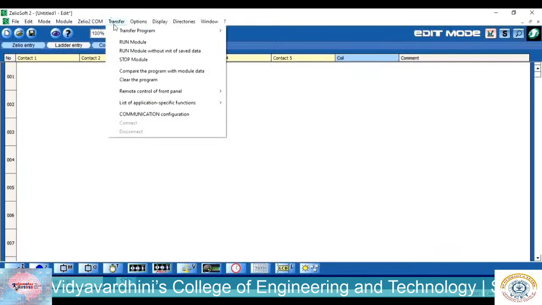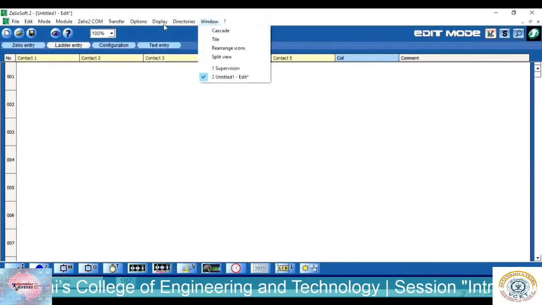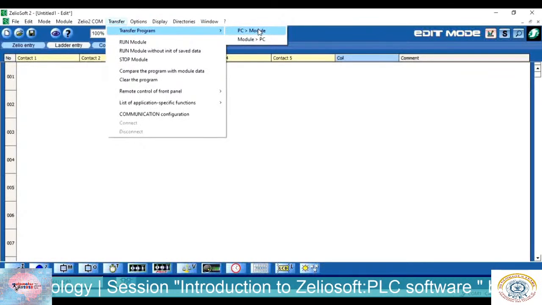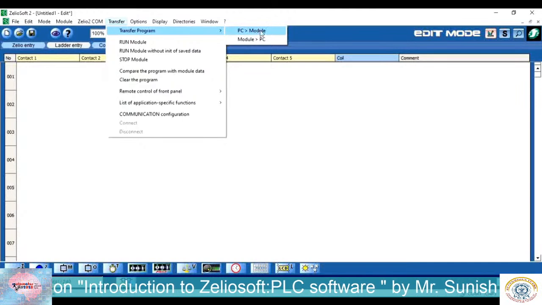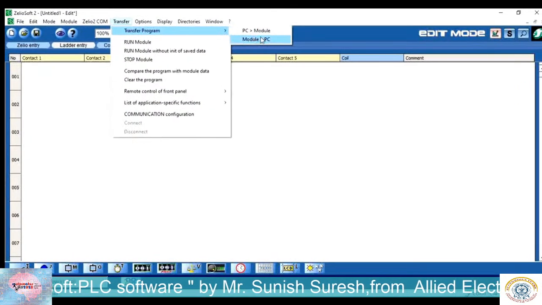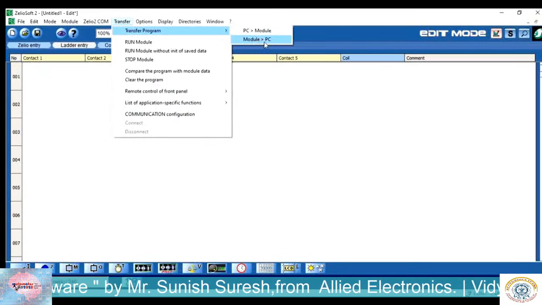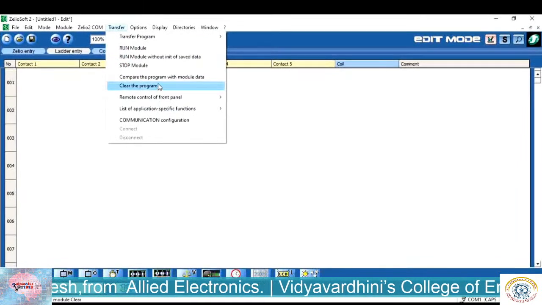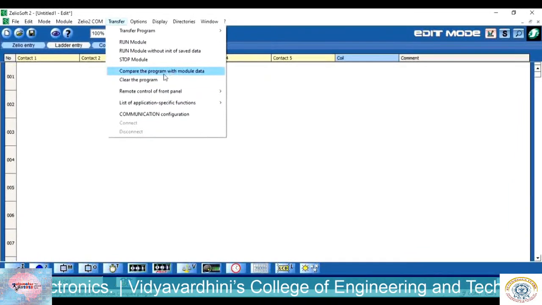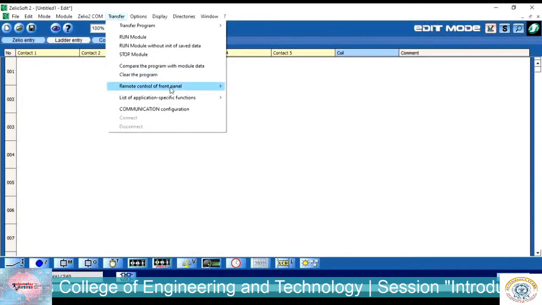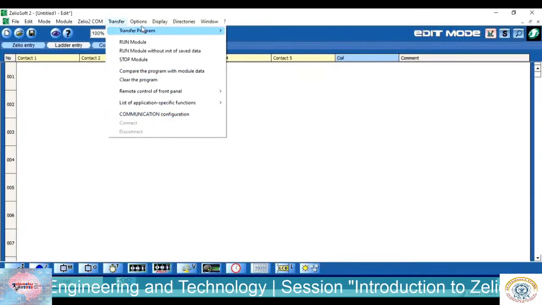Then you have the transfer tab, in which you can transfer the program from PC to the module, that is from PC to the PLC, which is just download. Then you can upload the program from module to the PC. Then you have various other options, run, stop. You can compare the software with the PLC. You can also clear the program, and then you got the various communication configuration here.